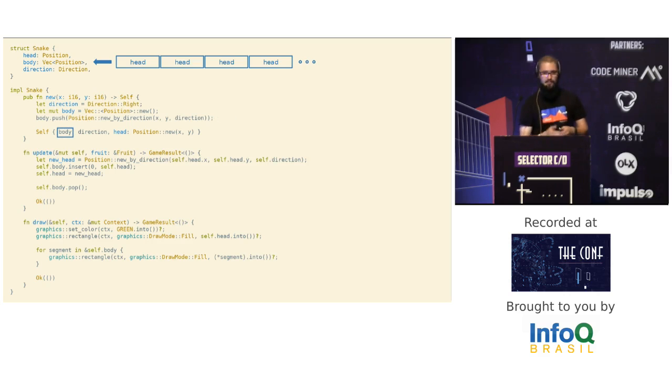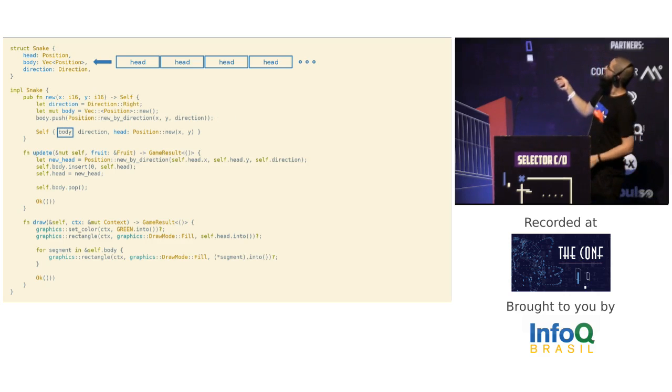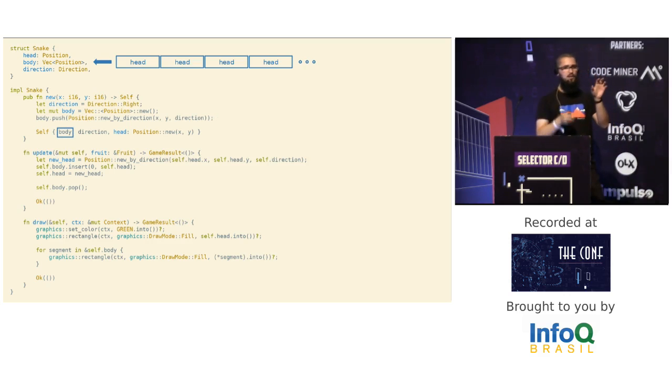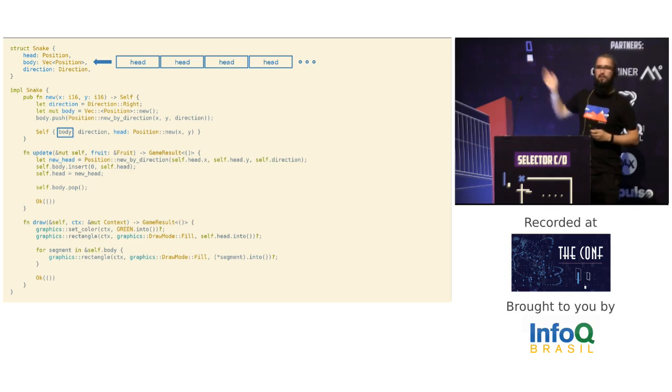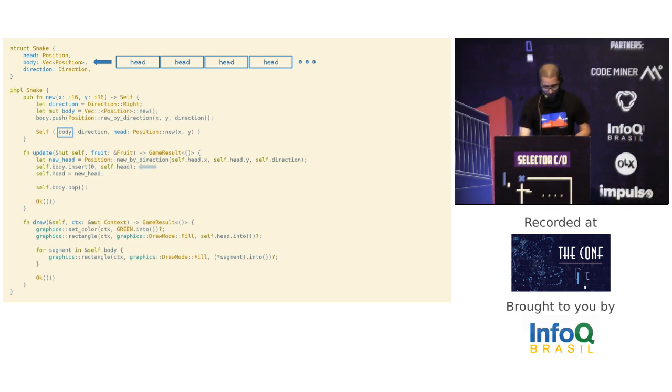And this is a good construct as well. Instead of just writing body, colon, and body, you can just use body because Rust is smart enough to do that for you. So this is really good in my opinion as well. And then on the update, we are just inserting in the beginning of the vector and removing from the end, okay? That's what we are doing. We are just cycling the body every time.